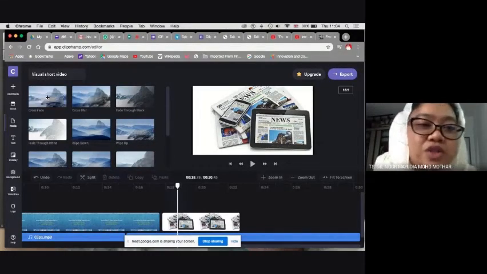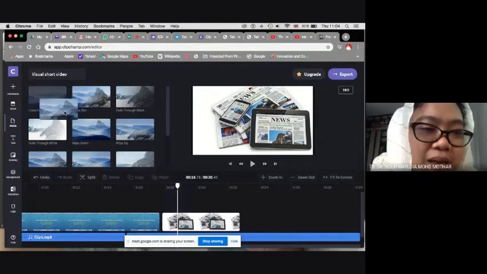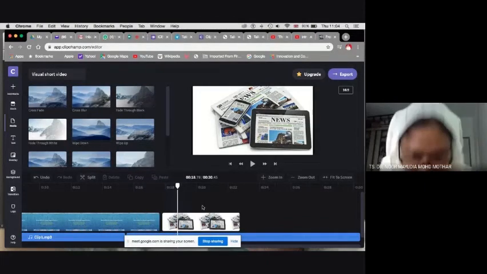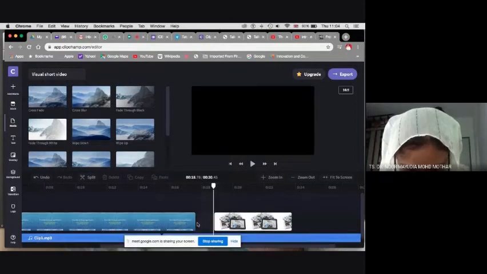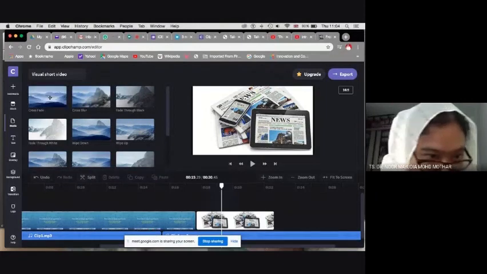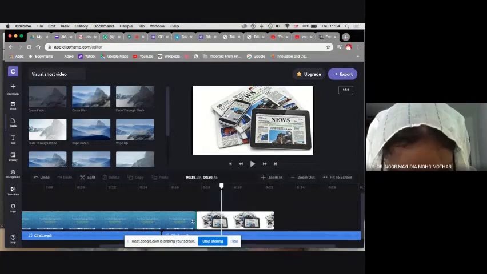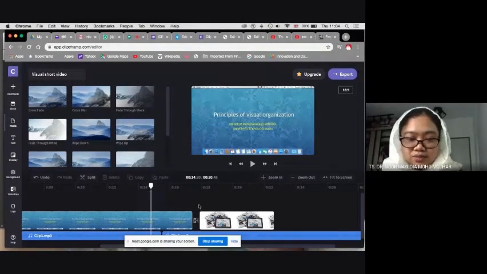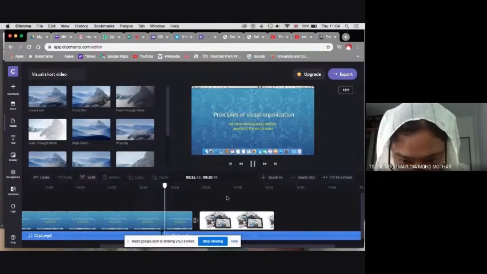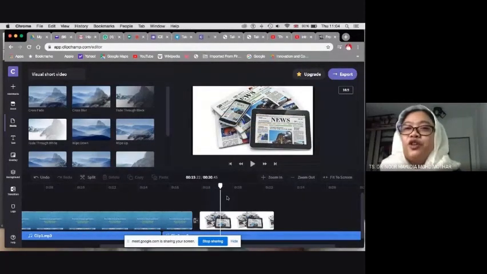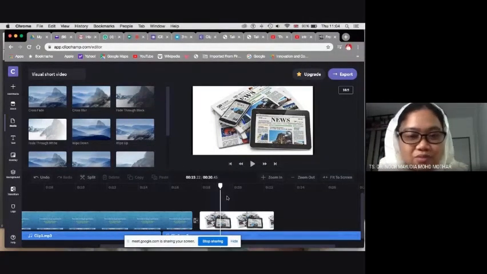So I am just going to click this crossfade. I'm going to drag this and just put it in between our image. So this is what's going to happen after I put a transition. Visual organization can be incorporated. Okay. So the transition helps it to add smoothness to our video.